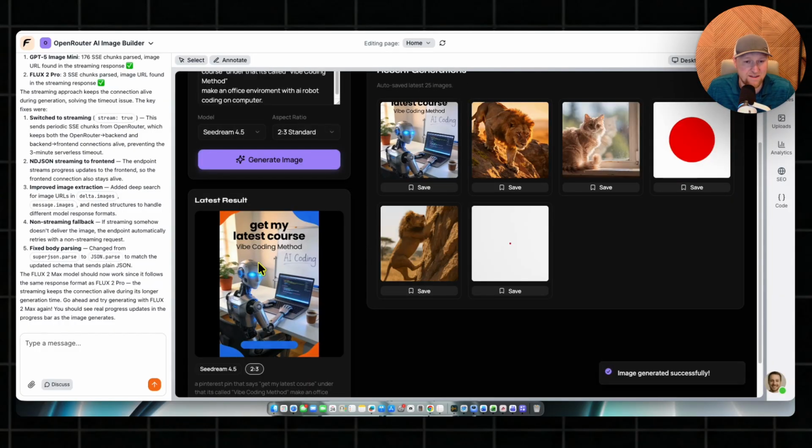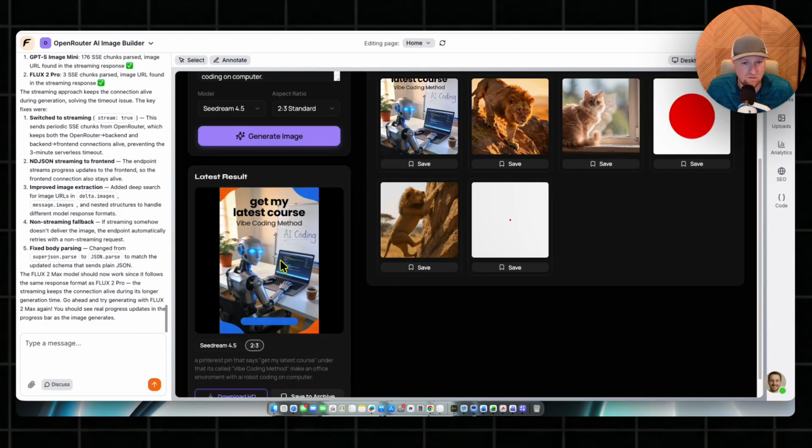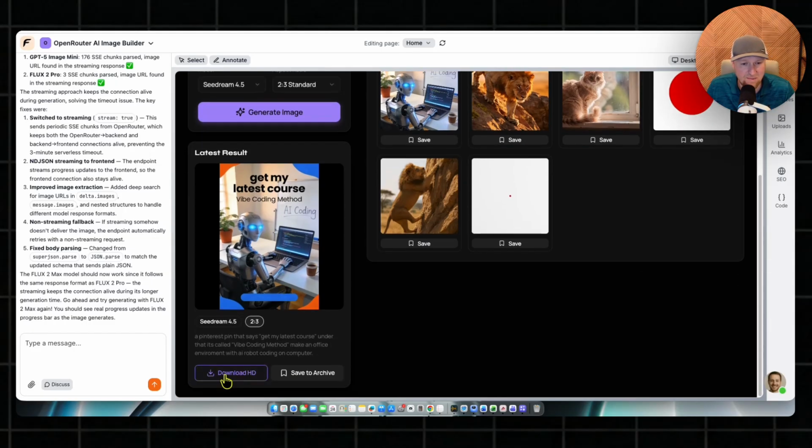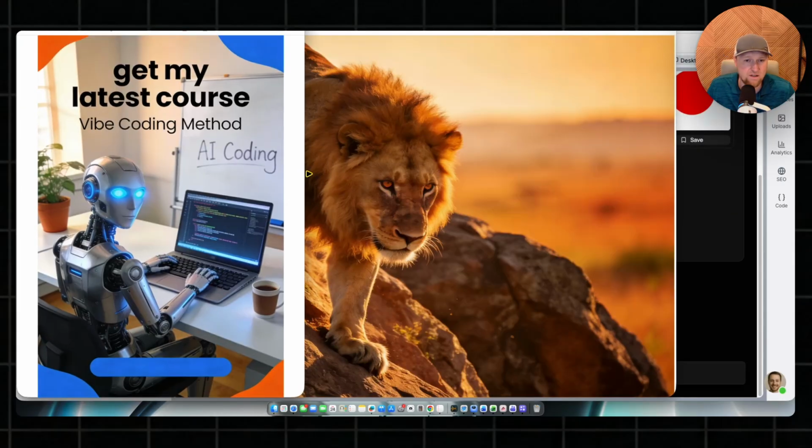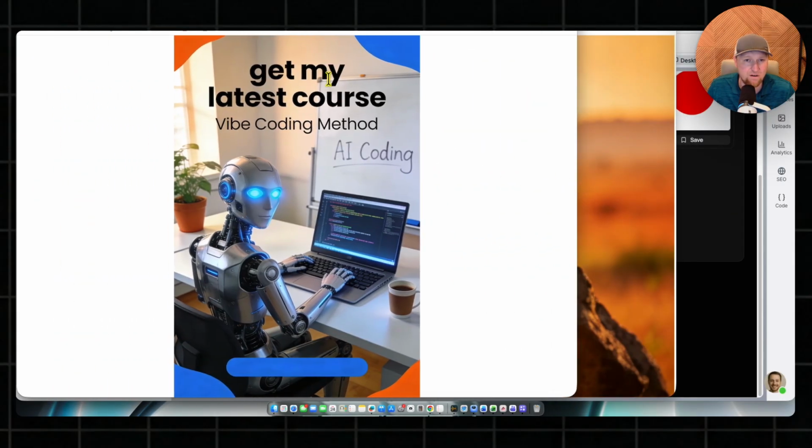And just like that right there. Now we can code this to where we can click on this and look at it a little bit better, but we'll go ahead and just download this right now and open that up. And here is what we have right here. Get my latest course, Vibe Coding Method. There's the robot. They're coding in an office. We would just need to maybe do something with that little thing right there. Get course now on the button right there. But look at how amazing this is right here.